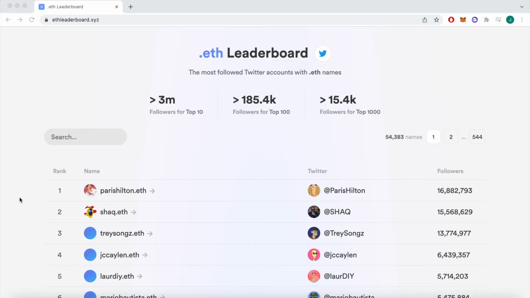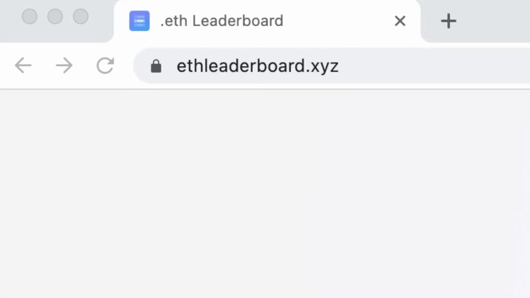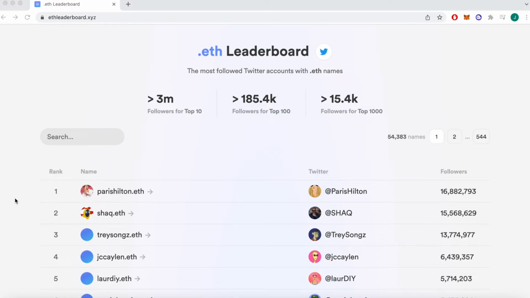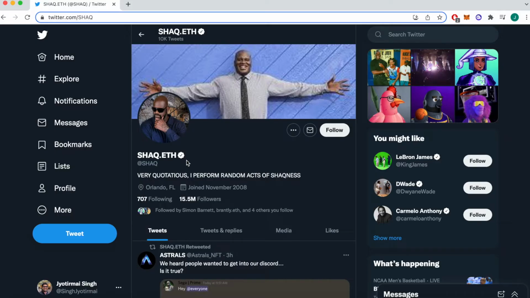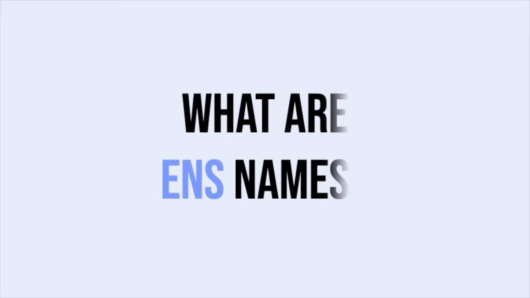In fact, if you want to see all the people who have .eth names, you can go to this website, ethleaderboard.xyz, which collects this information and ranks them by the number of Twitter followers. So I'm going to be showing you today how you can get your very own .eth name just like Shaq and Vitalik. So let me start off by explaining first what exactly an ENS name is.